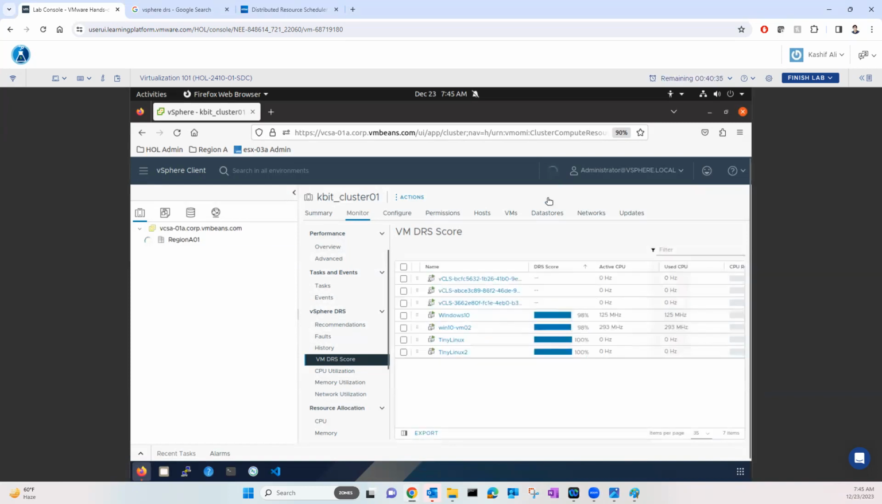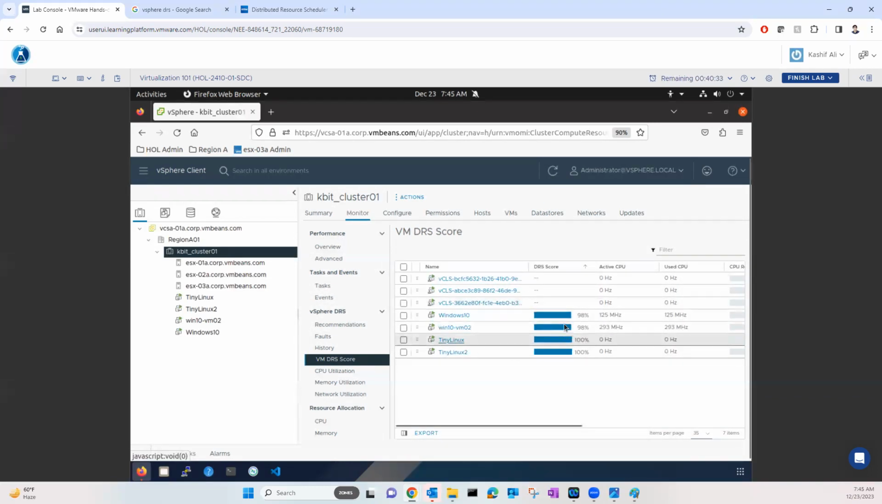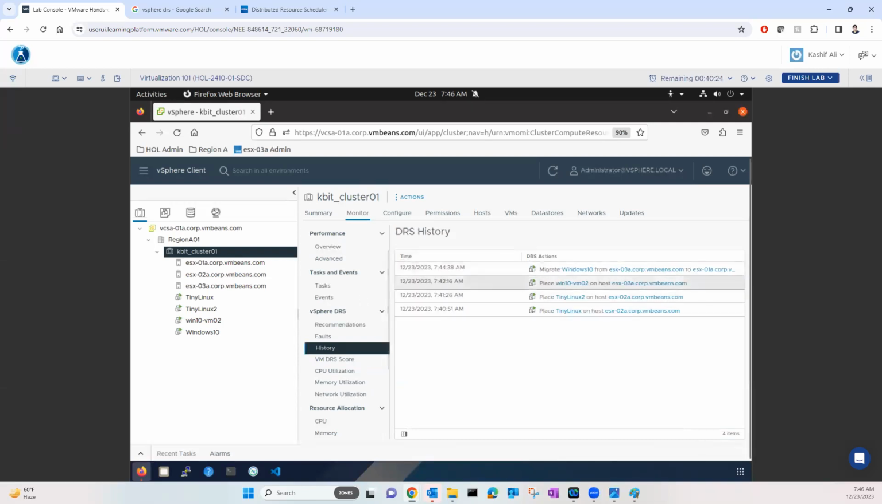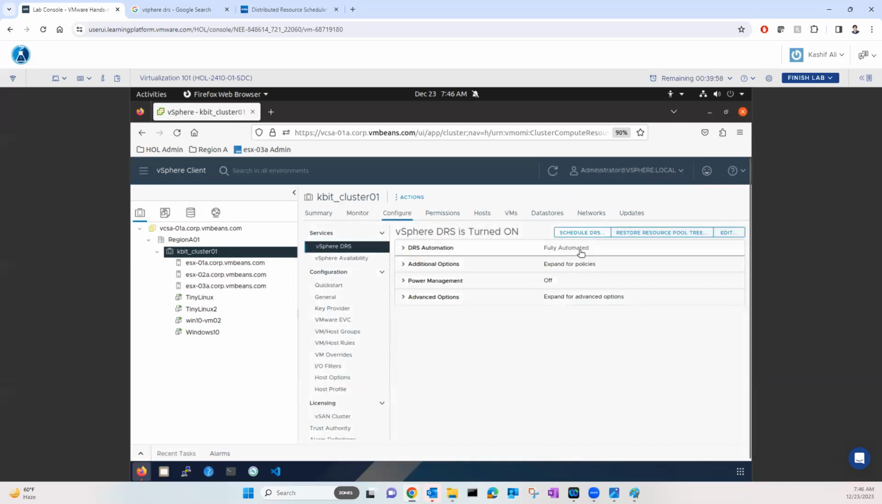Let me refresh it. Now I can see all the virtual machines have 98, 98, 100, 100 scores. And let me also see the history. What actually happened on the backend? This is the recent activity: DRS migrated the Windows 10 virtual machine from ES6i3 to ES6i1. And why did this happen automatically? The reason is that our DRS feature automation level is fully automated.